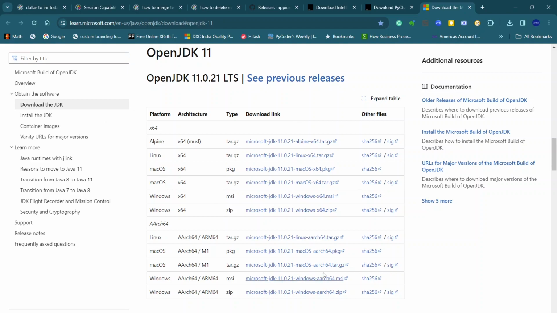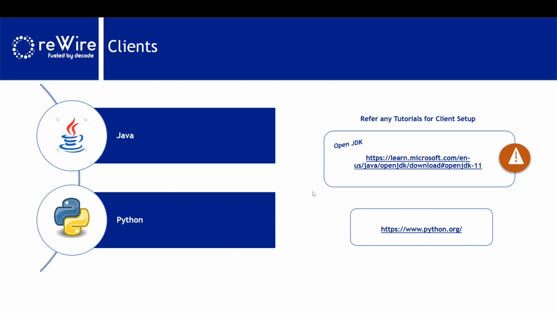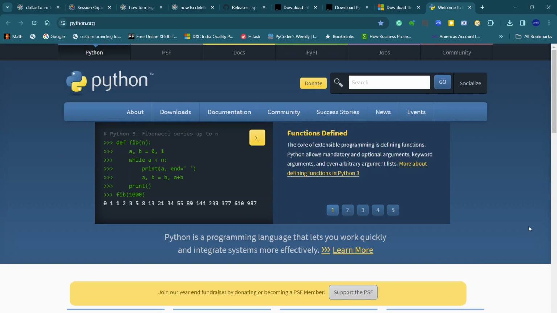Don't confuse JDK and OpenJDK. OpenJDK is for the open source license. Okay, certified. You don't need to pay even a single penny for this. And if you want to configure Python, from this one you can install Python directly and start the Python configuration as well.